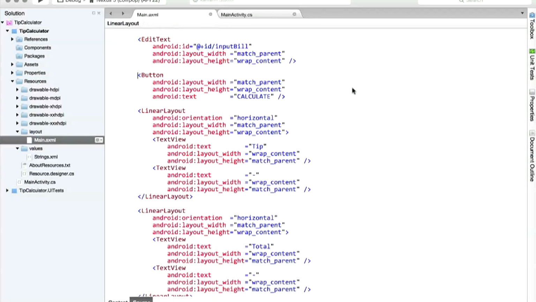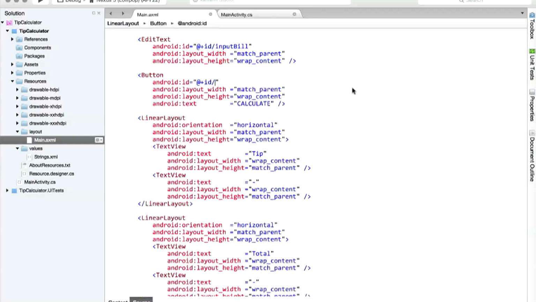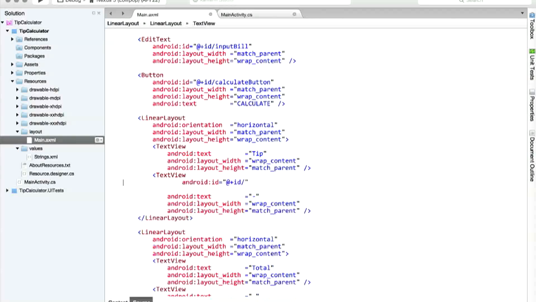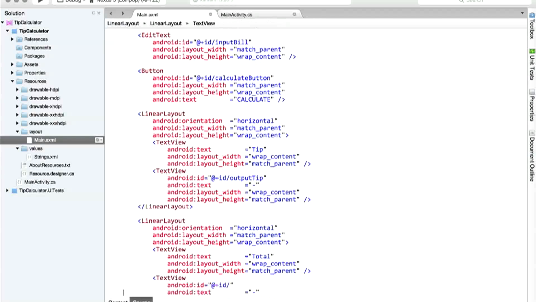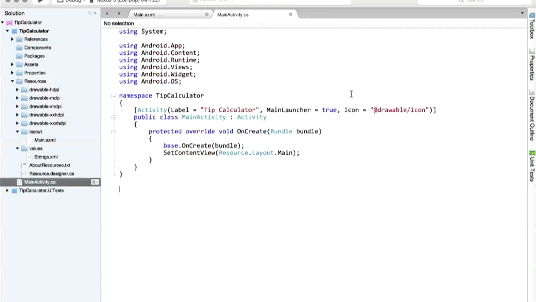I'm going to do a similar thing down here for the button. Use a little copy and paste to save myself some typing. I'll call this calculateButton. And then down here, this will be outputTip, and then the last one here near the bottom, this will be outputTotal.